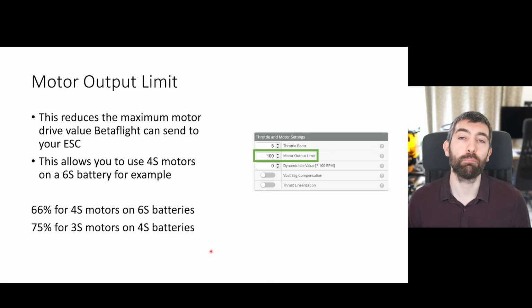The next setting is Motor Output Limit. And what this does is it reduces the maximum motor drive value that Betaflight can ever send to your ESC. And this allows you to use 4S motors with a 6S battery. And to do that, you would set your motor output limit to 66% because you're running a 4S motor on a 6S pack. 4 over 6 is 66%. If you're running 3S motors on a 4S battery, that motor output limit should be set to 75%.